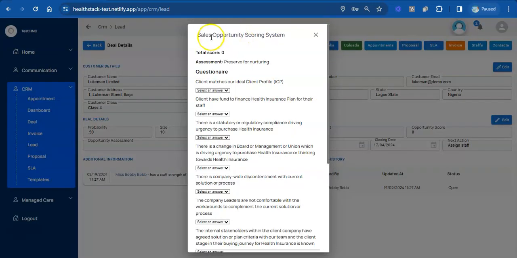Here we have a pop-up that says sales opportunity scoring system. As you keep answering this questionnaire, the score will be accumulated here. The reason for assessment is to preserve for nurturing. So we want to know what the opportunity is in this particular deal based on some information. The first question is, client matches our ideal client profile. Let me say yes. I'm just going to answer these.